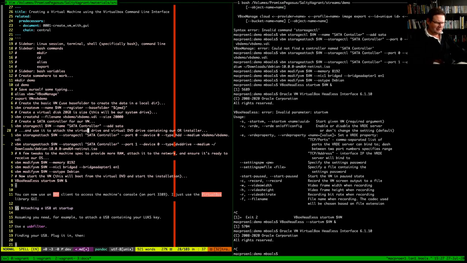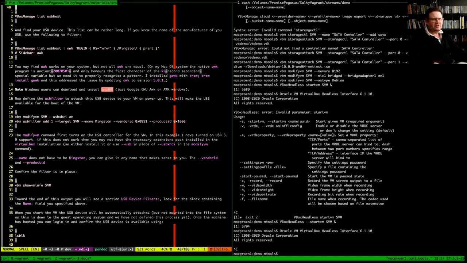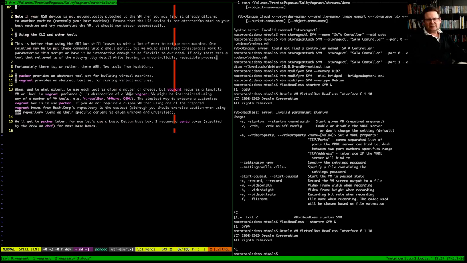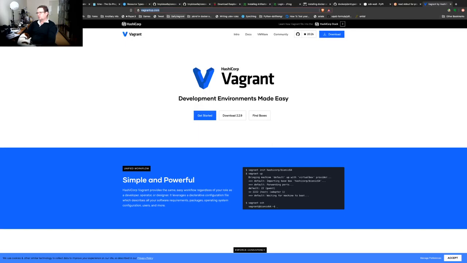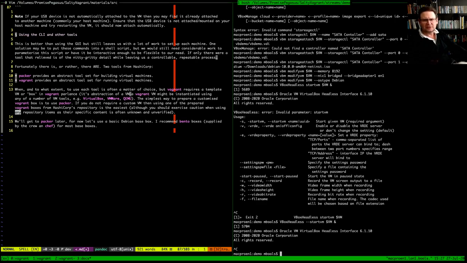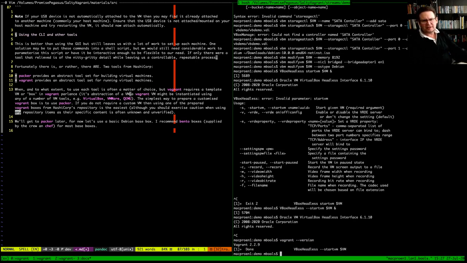Now then, right, this is just about connecting a USB drive and so on. So that's kind of like the manual way of doing it. A better way of doing it, for our purposes anyway, is to use a system called Vagrant. Now, this again is something that you would need to install. If you go to the website vagrantup.com, you will see just a simple download. And I'm just going to check my Vagrant version.